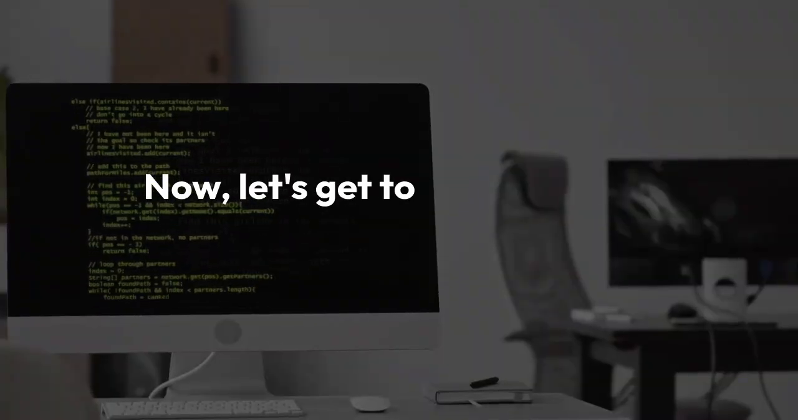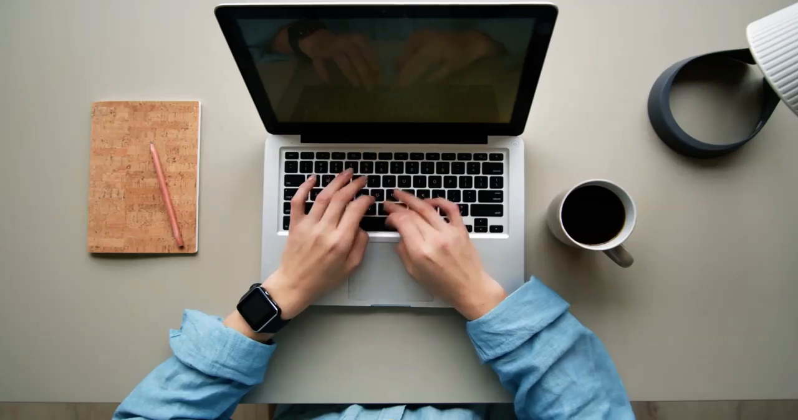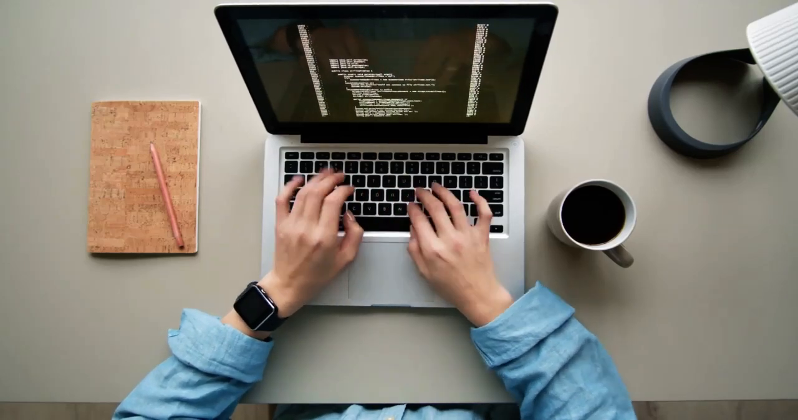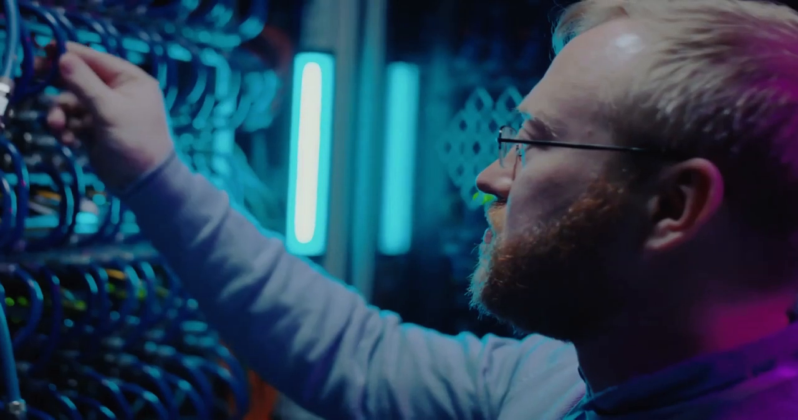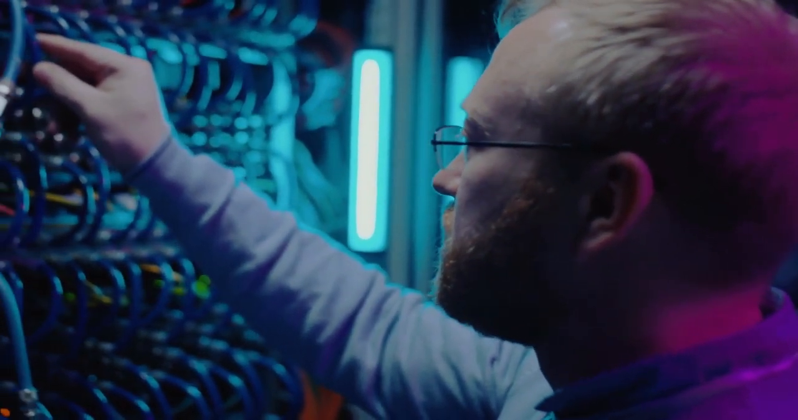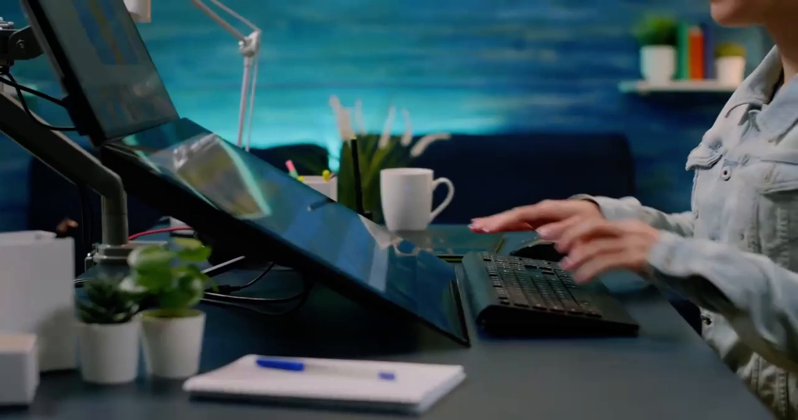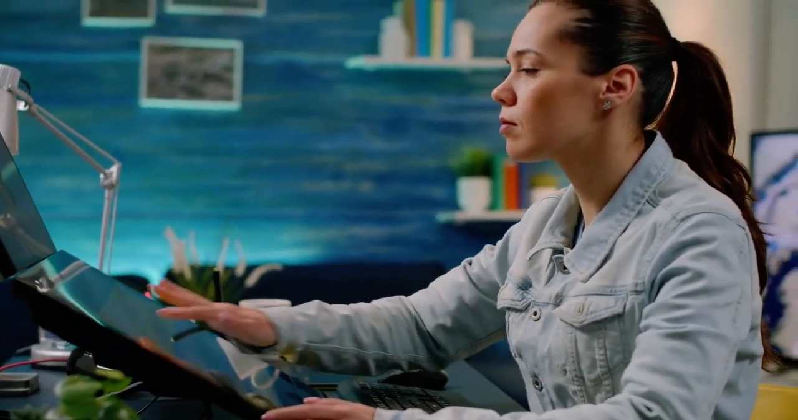Now, let's get to the solutions. Here's how to fix it, step by step. First, try deactivating plugins. This is often the quickest way to find the culprit. Deactivate all your plugins. Then, activate them one by one. After each activation, try updating a post to see if the warning reappears. Once you identify the problematic plugin, you can look for an alternative or contact its developer for support.